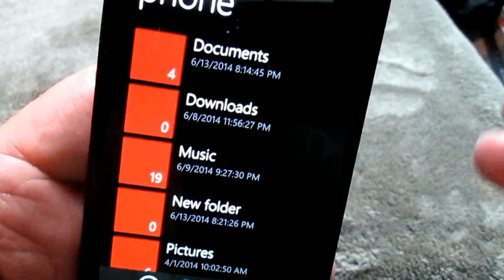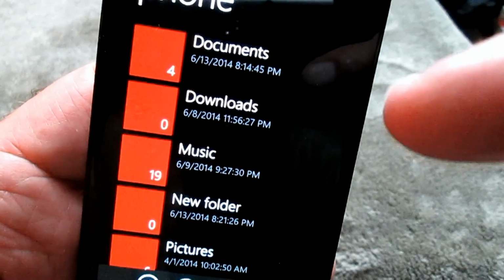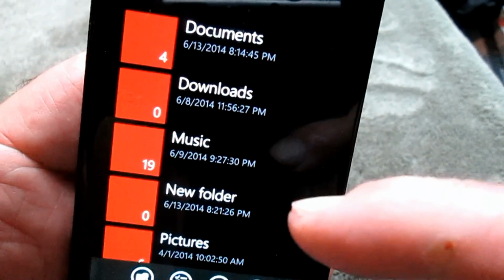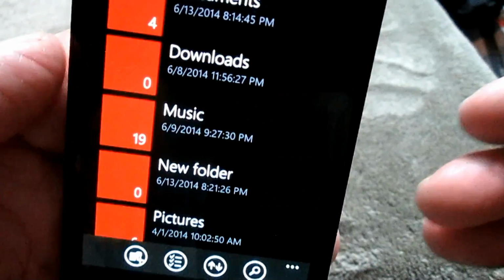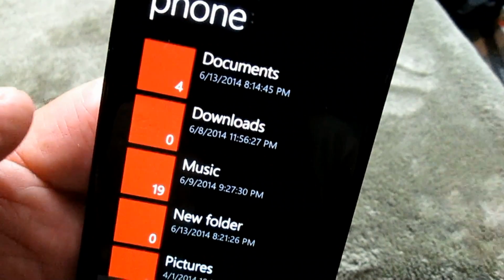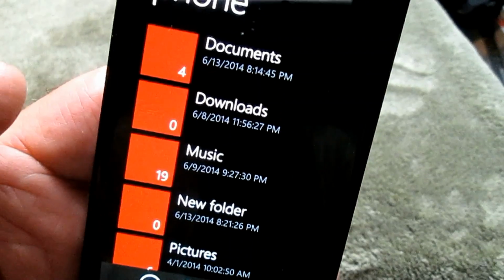Now we have your normal system folders: documents, downloads, music. I created one called New Folder, which we're going to take a look at here in a minute. Actually, we're going to go ahead and do that. Pictures and all that. And you can browse up and down in these and go take a look at stuff.